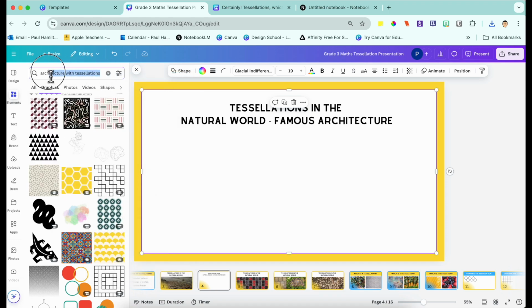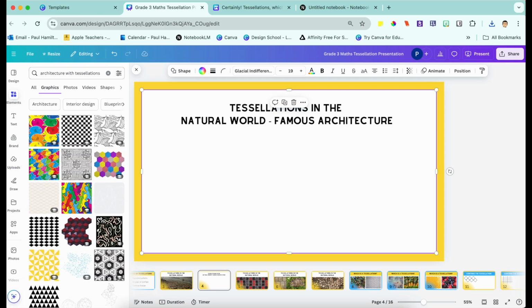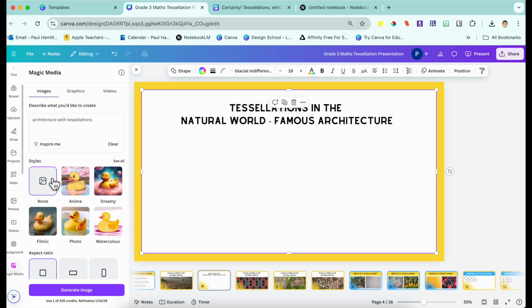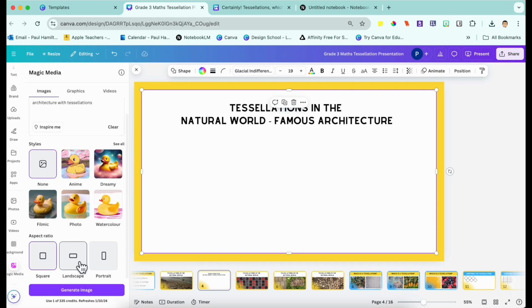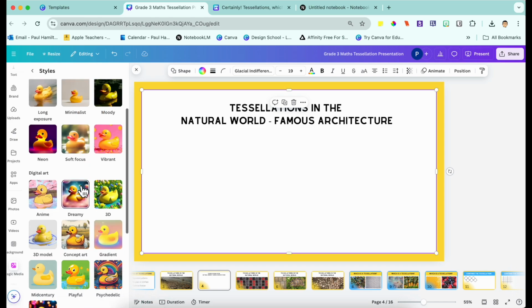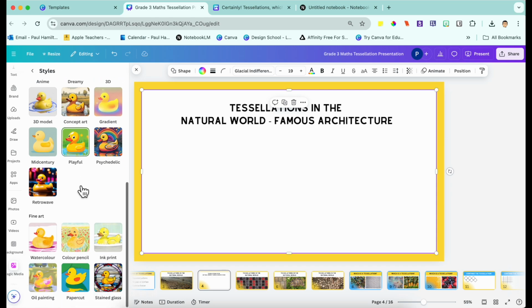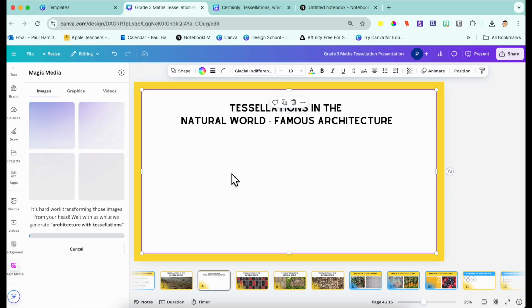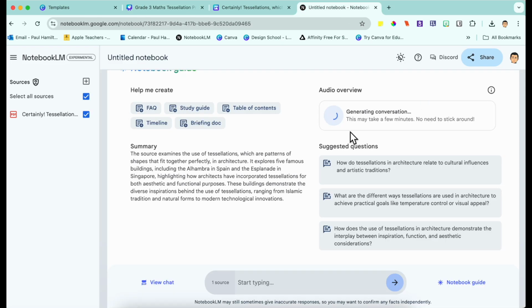I'm just going to type in architecture and tessellations and try and find an image. What I might do is go back to my Magic Write and grab one of those architectural buildings. I could go into AI and have that generate maybe some tessellations in a building, but knowing what it's going to produce there, I'm probably better to do a search for something that actually came up in my notebook.